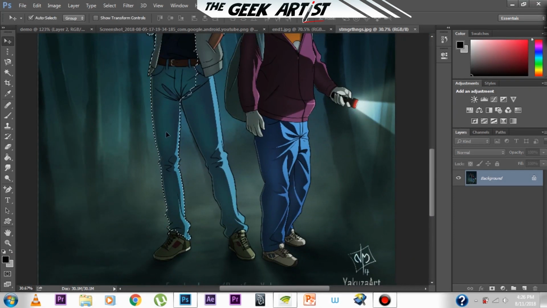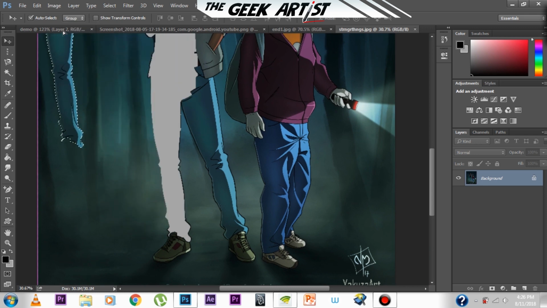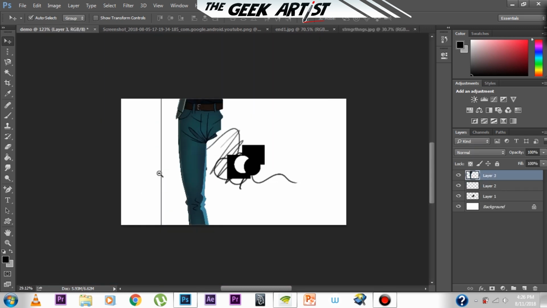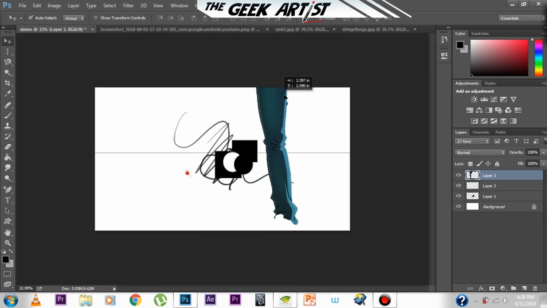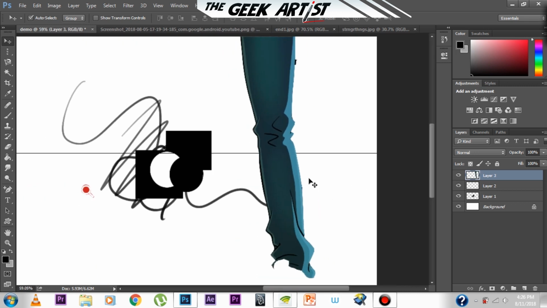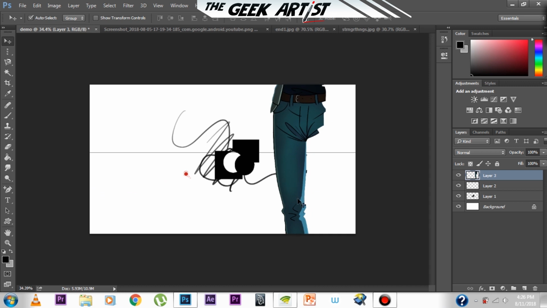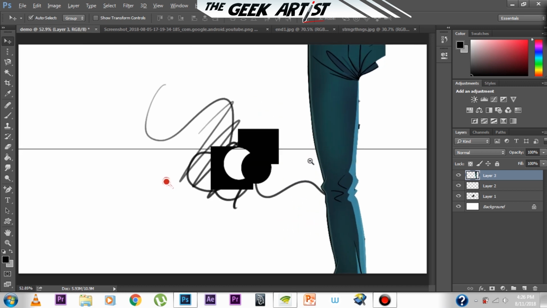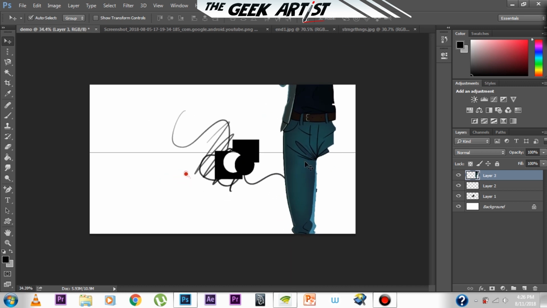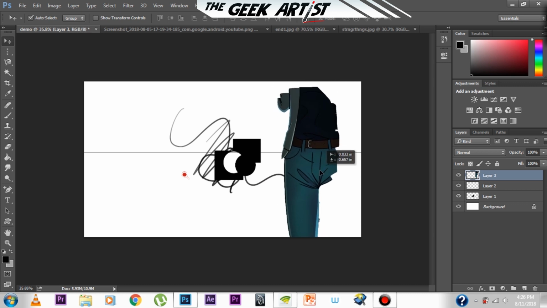I can move the leg around easily. I'm going to take it to a new document. Oh, it's a pretty big one. So as you can see, it's a pretty clean selection right here. Yeah, pretty neat and clean. And it didn't even take me a minute. If I were to do this with the normal Lasso Tool, it was going to take me a lot of time. So yeah, the magnetic selection tool helps.